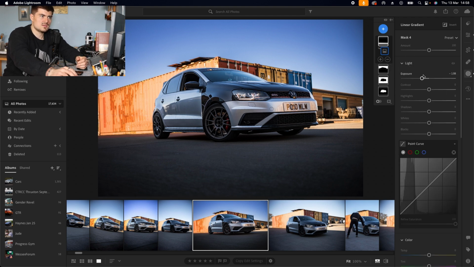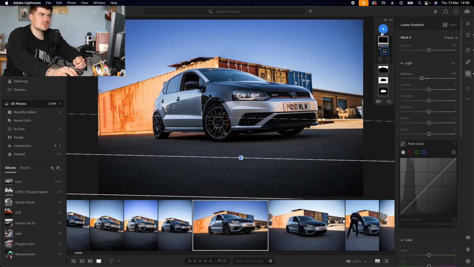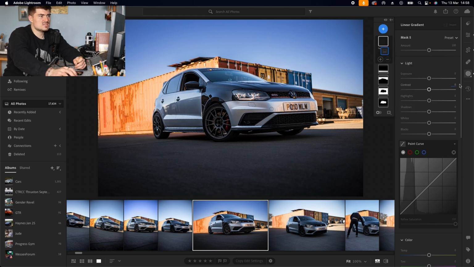If I suck the exposure back and then pull it down, you can see just how much difference that's made, can't you? So that's something I like to do. And you can do this with as much as you want. So we can see that the light source is coming from sort of the left hand side of this photo.